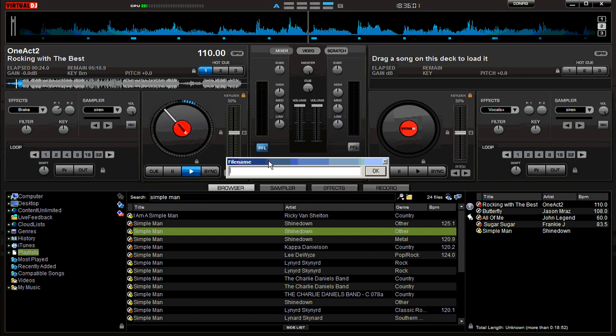Then another screen is going to pop up right here. It's going to say file name, and you're going to create a file. I'm going to name it Demo1. We're going to click OK.